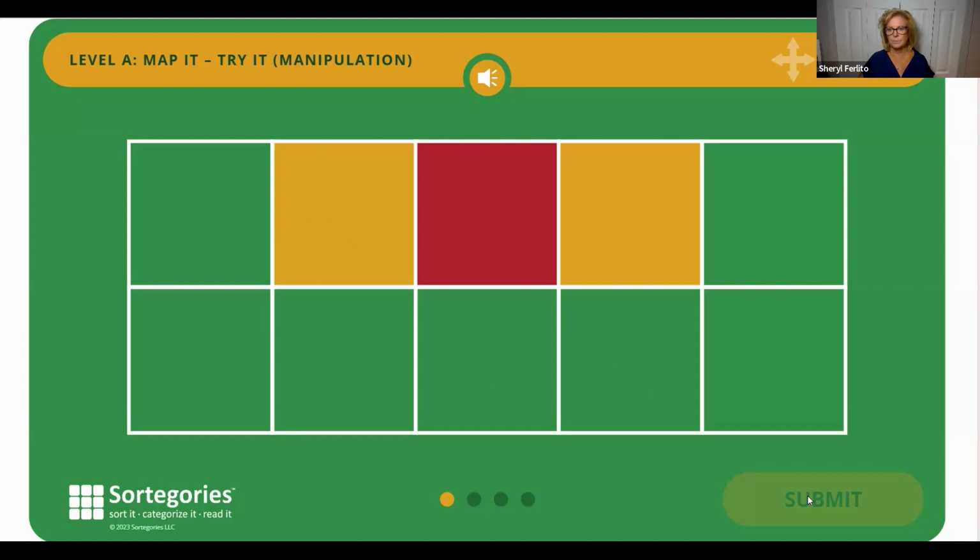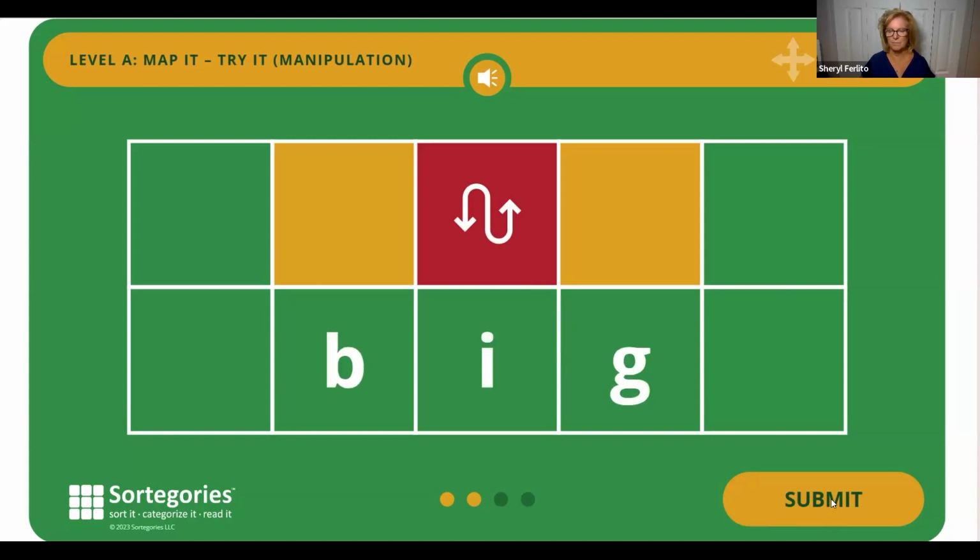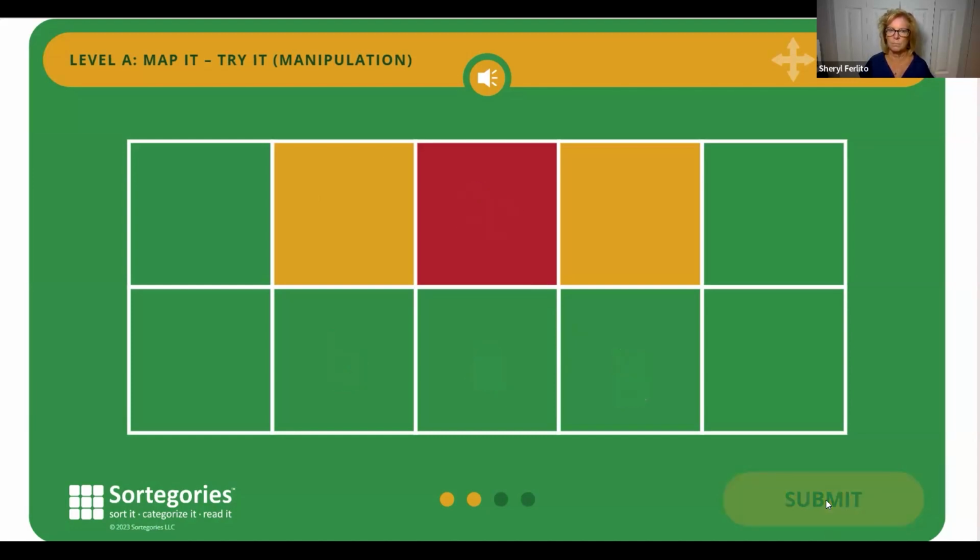Change big to bag. Some of you might be saying, oh, this is what I do with tiles on a countertop, on a table, on my work table. Absolutely. Do this with tiles, sticky notes. That's right. Change i in big to a, bag. Change bag to bat.